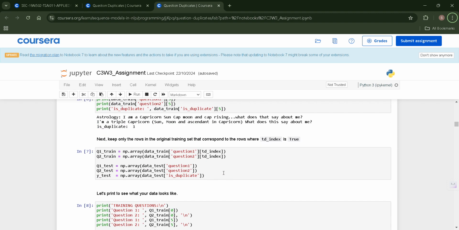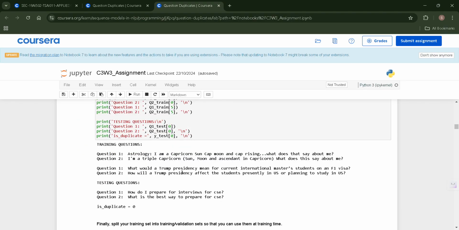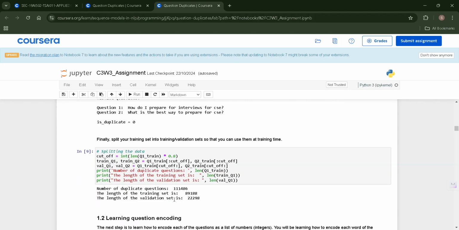Now we keep only the rows in the original training set that correspond to the rows where the TD index is set to true. And after doing all of the data pre-processing tasks, let's see how our data looks. This is the training set and this is the testing questions for sample. And finally, after splitting your training set into training and validation sets, we can finally use them for training.